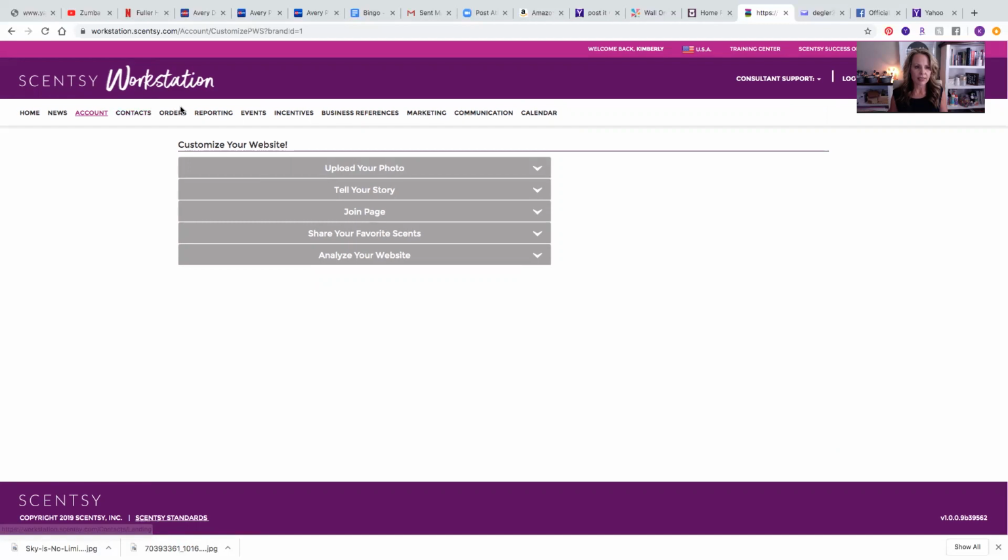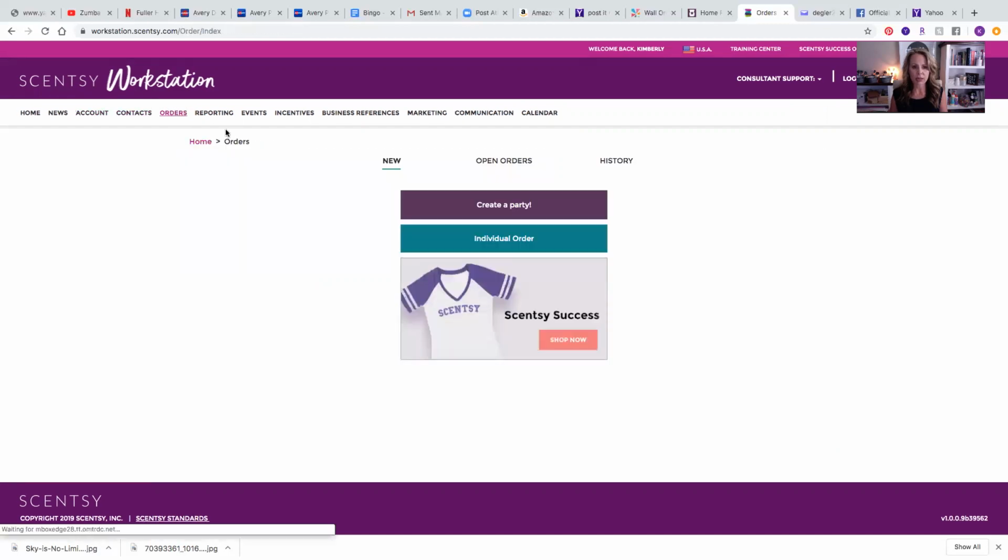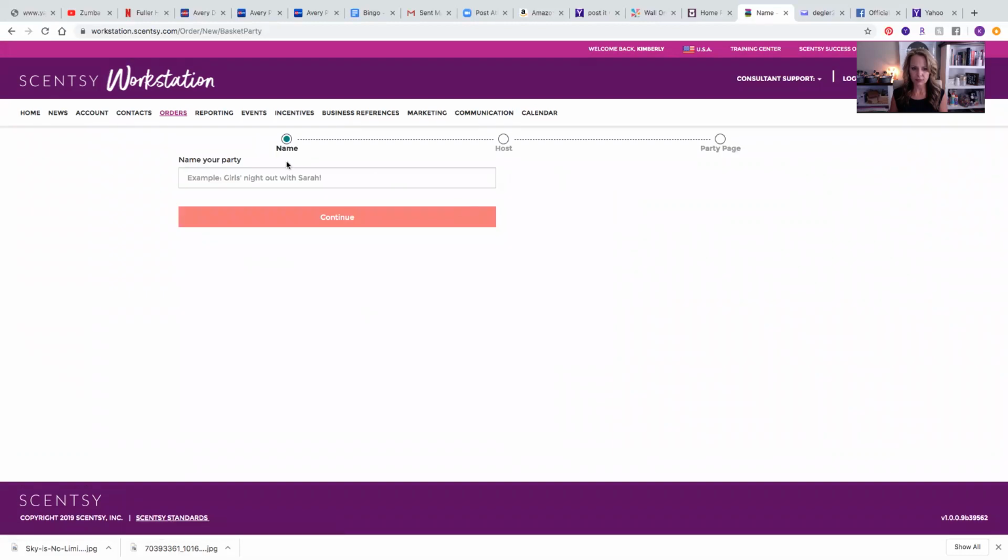And next, I'm going to show you how to set up a party so that you can send the link out to your family and friends. Then I'll go back and show you how to add orders from your workstation. So you would click Create, click the Orders tab, and then click Create Party. You're going to name your party. You can name it anything that you want.